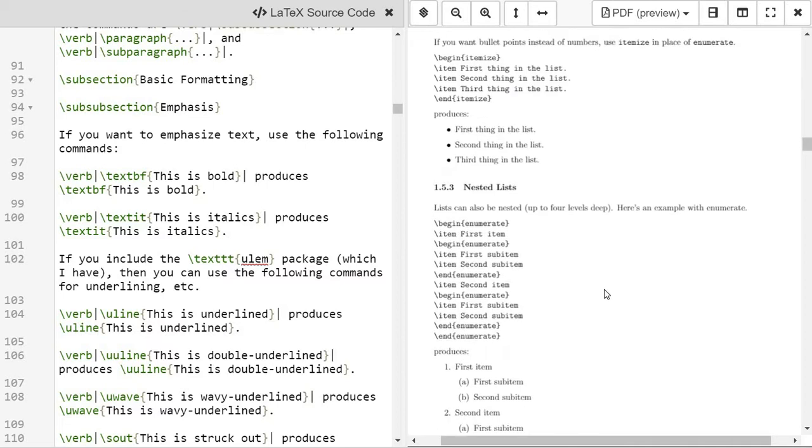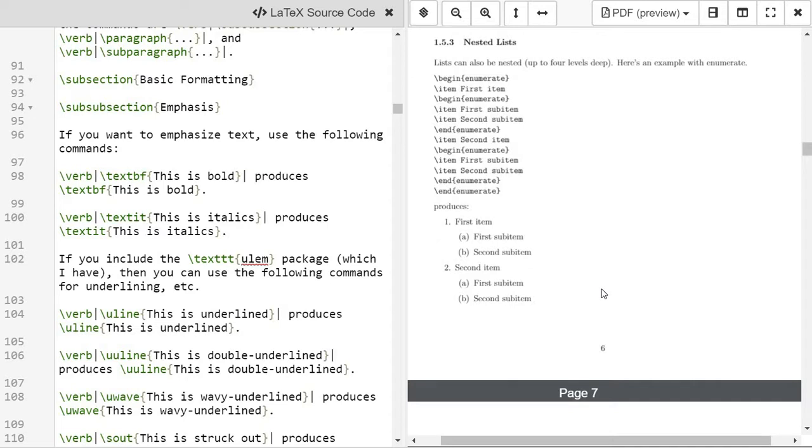You can also nest lists like this one, and notice automatically, so I have a begin enumerate, and then within that enumerate, there's another begin enumerate. That creates a nested list. It automatically formats it differently. So it starts here with numbers, and then the sublist, it uses letters.